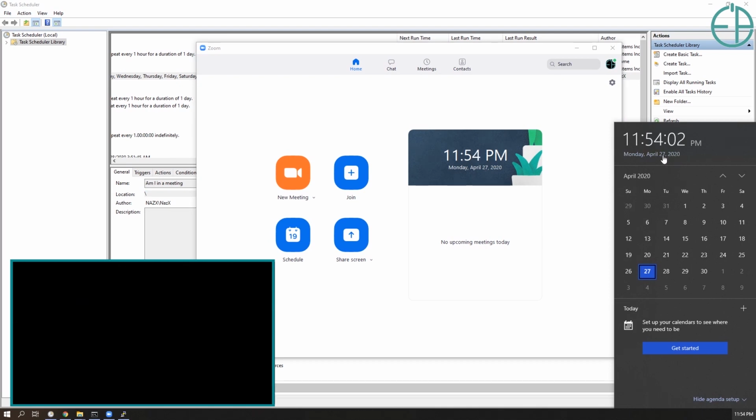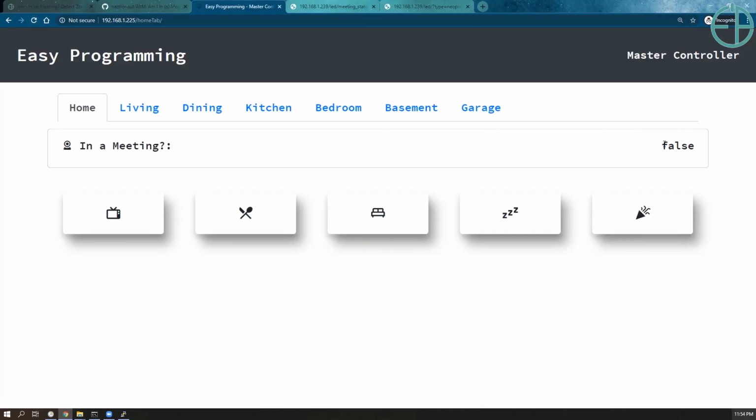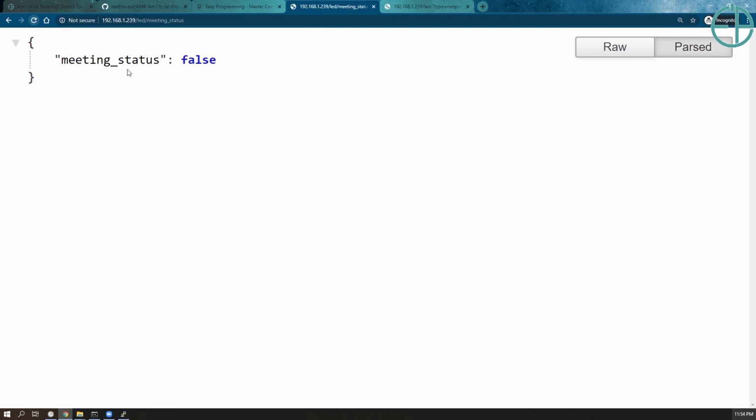It takes a few seconds over the minute marker to run, and it did turn off. If I refresh here, you'll see that the flag turned to false, and here the flag turned to false again. It's pretty cool. Because I have these endpoints set up, you can actually control the lights through the browser. It doesn't have to be through the script.